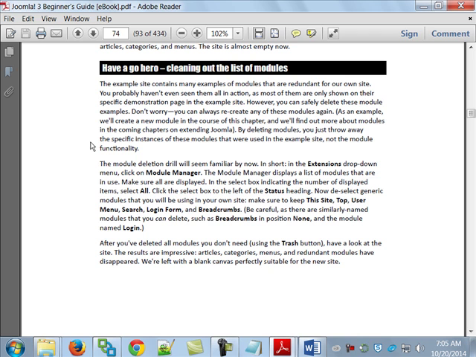All right, have a go hero, cleaning out a list of modules. The example site contains many examples of modules that are redundant for our own site. You probably haven't seen them all in action, as most are only shown as needed. By deleting modules, you just throw away the specific instance of these modules, not the module itself. The module deletion drill will seem familiar by now. In short, in the extensions drop-down, click on Module Manager.